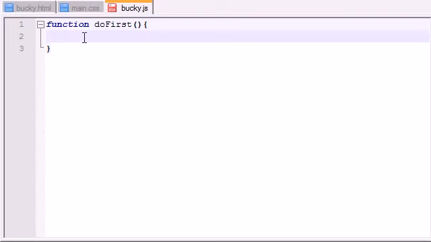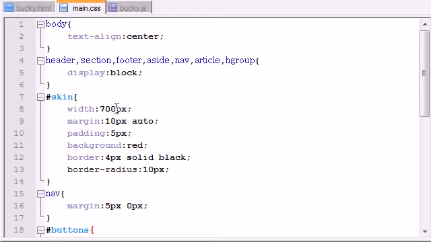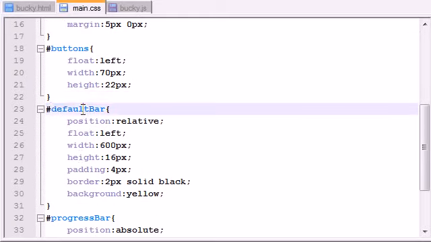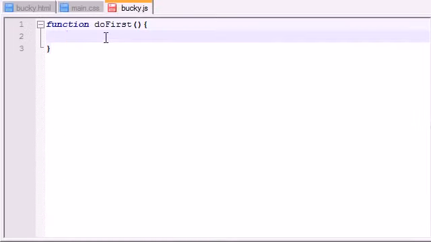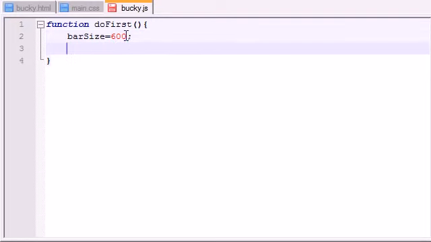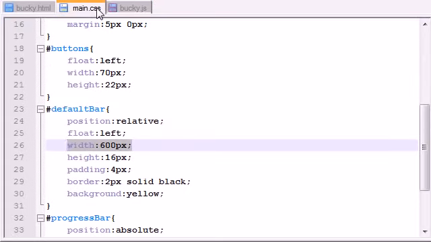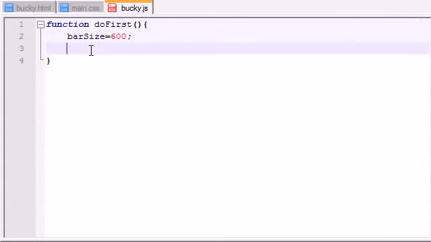So the very first thing we need to do is get a variable for the size of the progress bar. Now check it out. Our default bar is 600 pixels wide. So let's go ahead and make a variable called bar size and set this equal to 600. Now remember, don't set it equal to 600 pixels because we're working with JavaScript now. So kind of change your mindset from CSS to JavaScript. Got it? Is your mind in the right place?